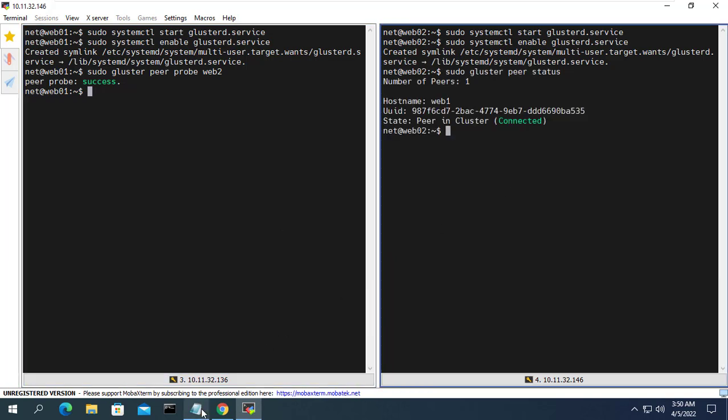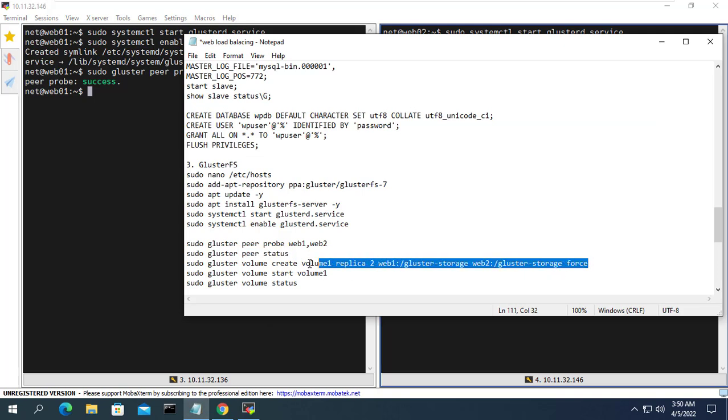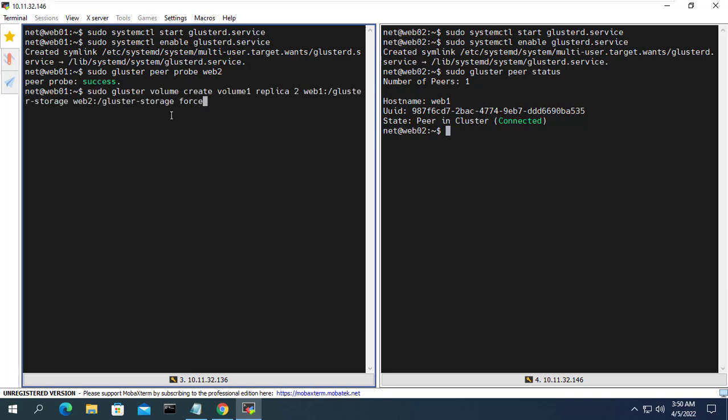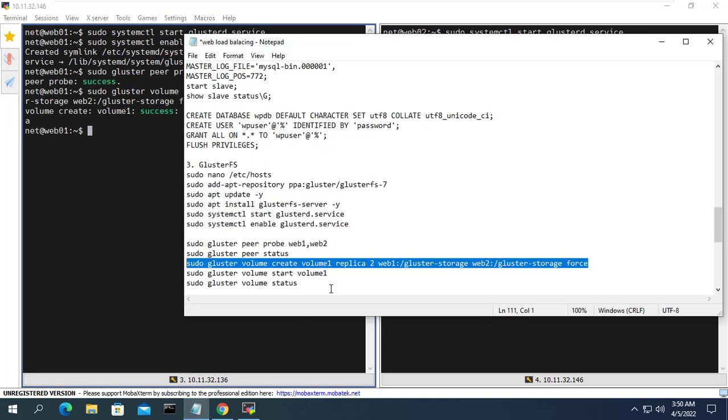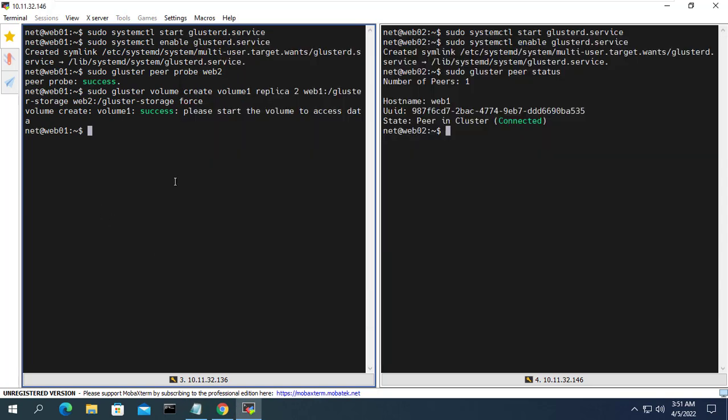To connect two servers, you only need to do it on one server. Here I work on the first server. Because the two servers are peer-to-peer, you can do it on any server. Next, I create a shared folder, volume 1. The data on this shared folder will be synchronized on both servers.